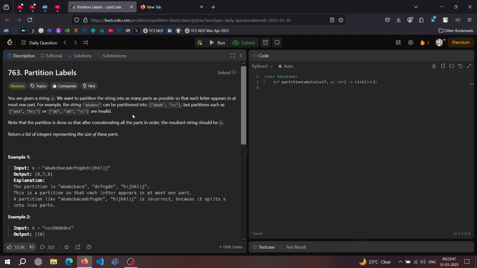So for the optimal solution we can use a hash map. First and foremost we have to declare the hash map. It is the example given. Let's see the approach first. This solution will be in two parts, that is two passes. In the first pass we have to calculate the last occurrence of each character and load it into the hash map. We can keep the name of the hash map as last index.